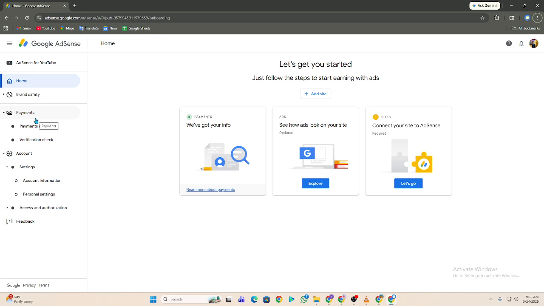First, open your browser and sign in to your Google AdSense account. Once inside, go to the Home or Payments section and check your available balance. Make sure your earnings have reached the payment threshold. AdSense only sends money once this limit is met.